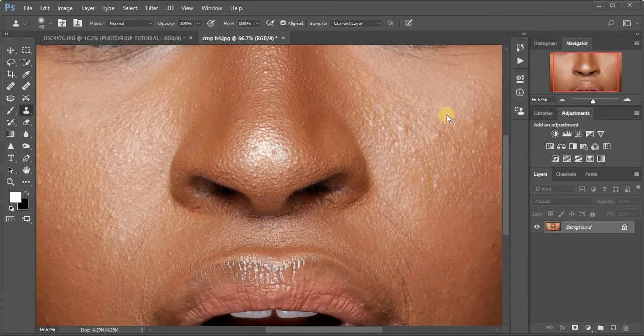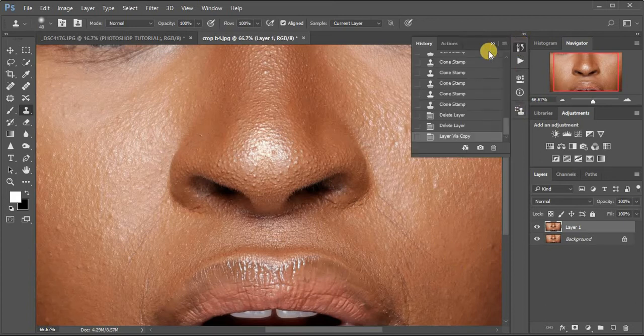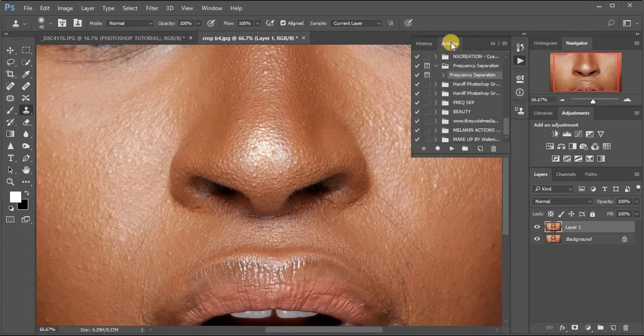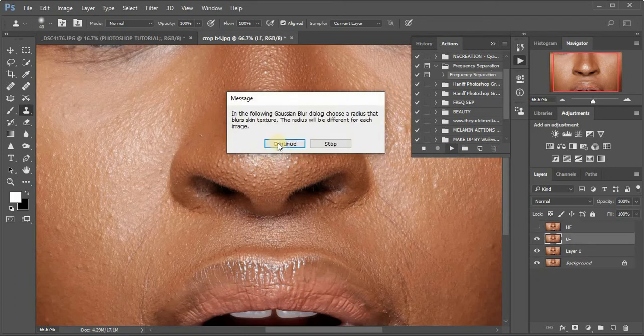And let's go in and start removing these blemishes. So as usual, I'm going to start by duplicating the background layer by dragging, selecting and dropping right here, or you can simply click Ctrl J on the keyboard to duplicate it. Come right to this panel right here and select actions, and you're going to play your frequency separation action.